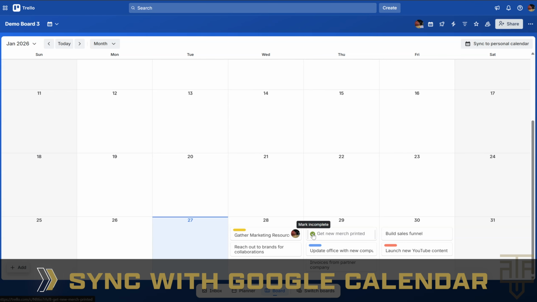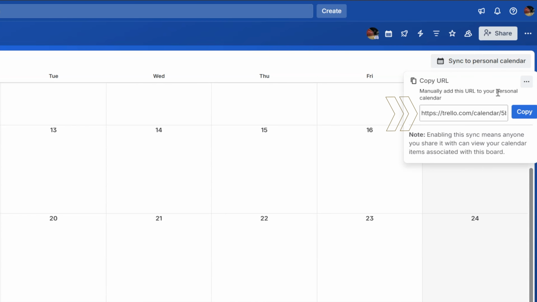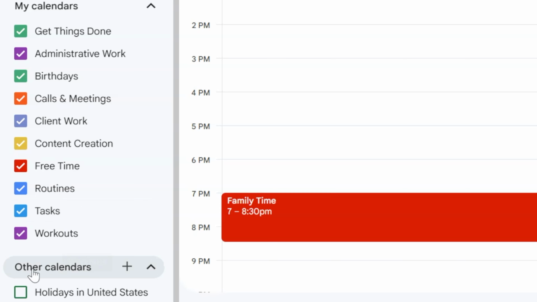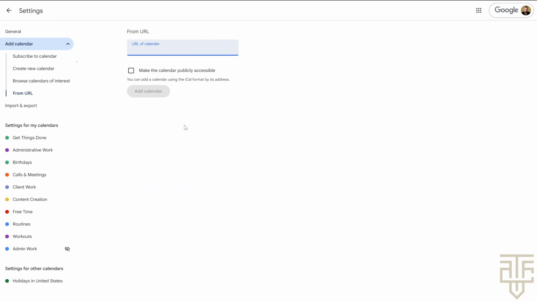Now let's go and sync the Google Calendar. Open your calendar view and then go into the calendar settings. From there, you want to enable syncing. Once you click on Enable Sync, Trello will generate an iCalendar feed. Copy that link. Next, head over to Google Calendar and then click Add a new calendar. Choose from URL and then paste that iCalendar link.